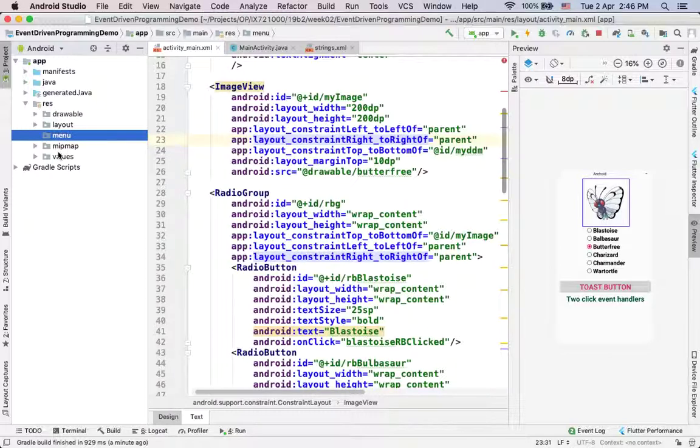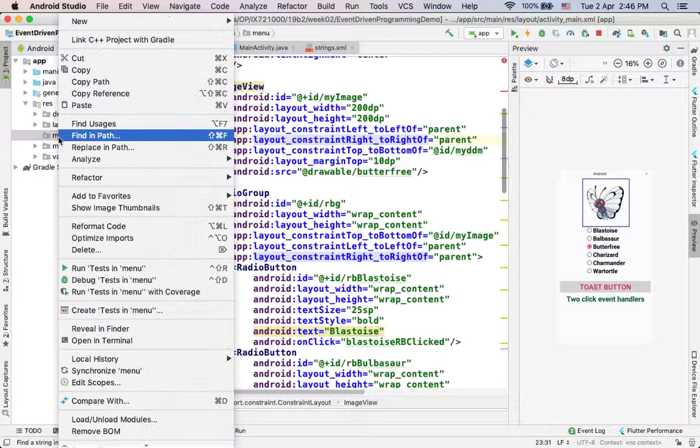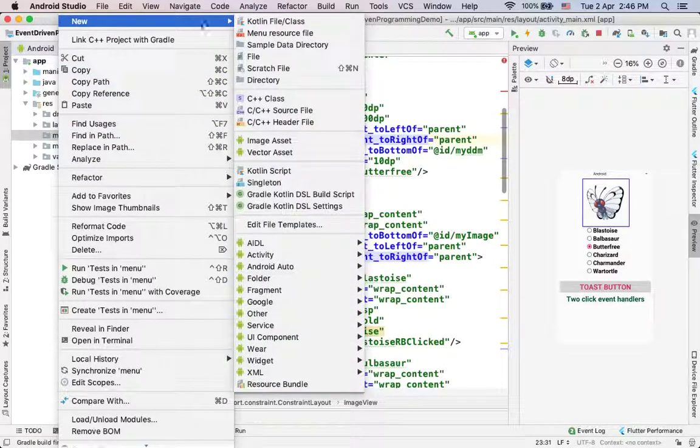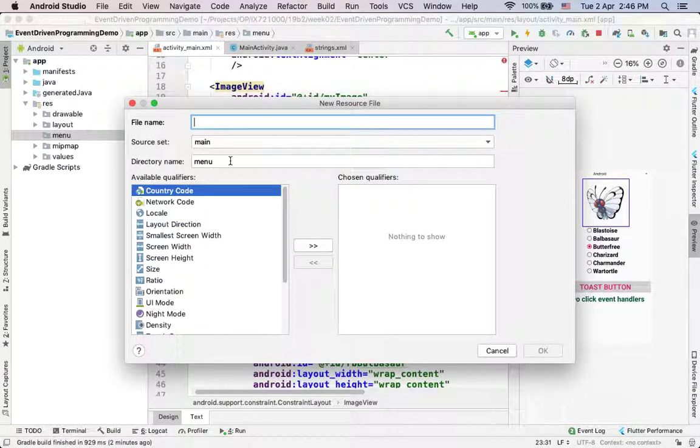resource folder. And what happened in our R class, inside our R class, we have created a menu class. Now we right click on that particular menu, and then we want to add a menu resource file. Menu resource file, it is a menu directory.